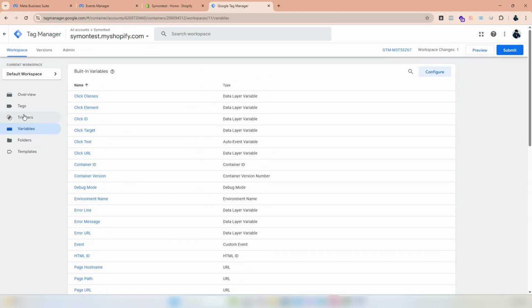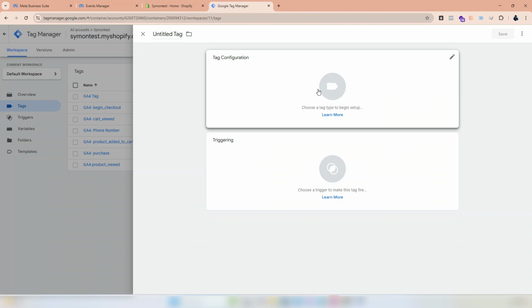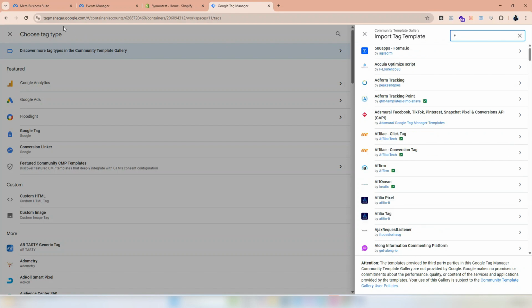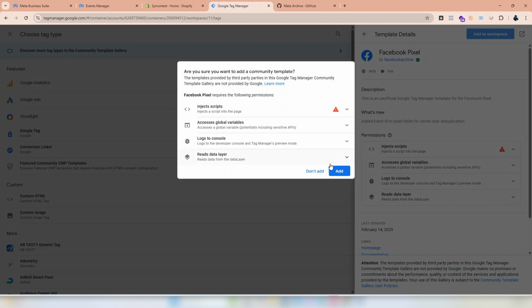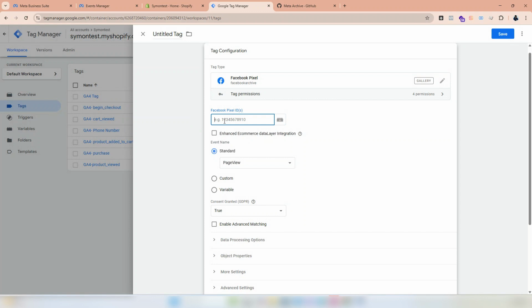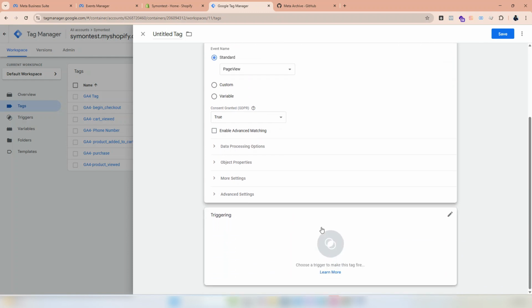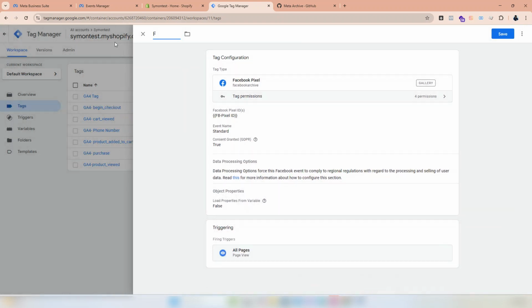Now let's set up the Facebook pixel. Go to Tags, click New and choose Facebook pixel. Enter your pixel ID using the constant variable we created earlier. Set the trigger to all pages. Name it Facebook Page View and save it.